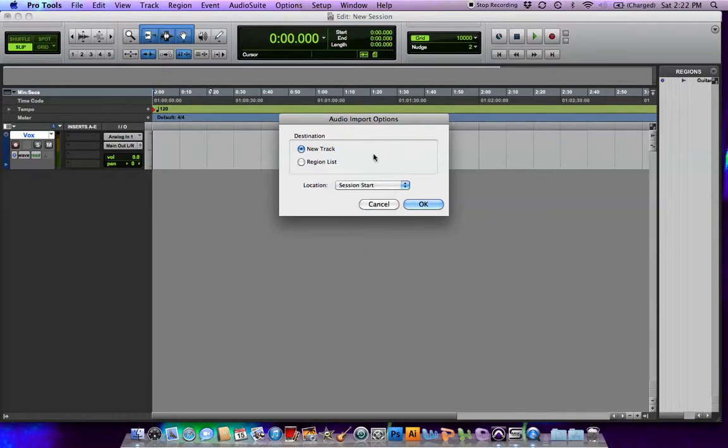So in this case, if I do a new track, it means it's going to open a new track here and dump the song in at the session start. If I do the regions list, it grays out location because it's going to dump it into my regions list, which is over here on the right. What's the benefit of either one? It just depends on what you need.